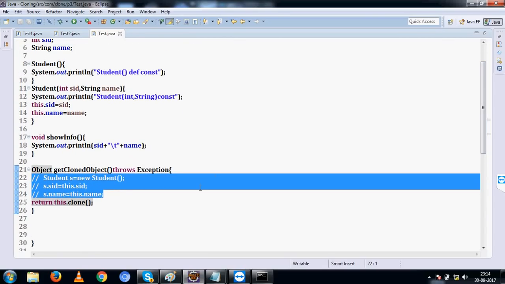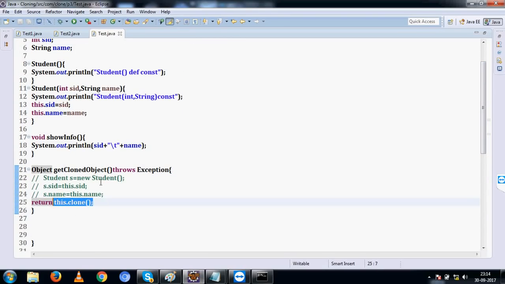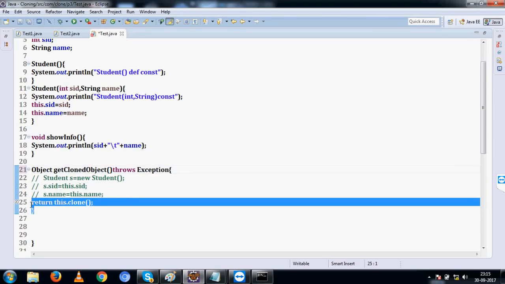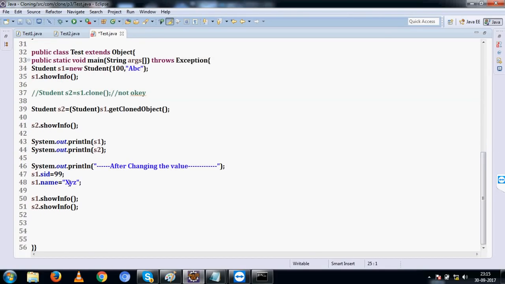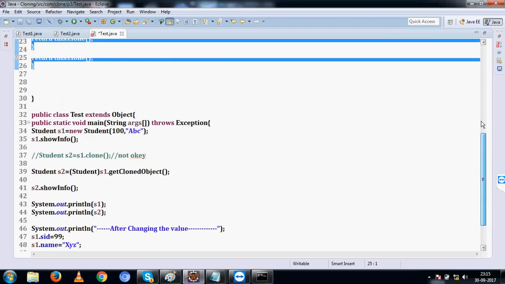One more important point you have to write. When I have used here this dot clone, I have written here throws Exception. If I don't write it and you save, this gives an error. It is a compile time error. To overcome this error, I have written here throws Exception.